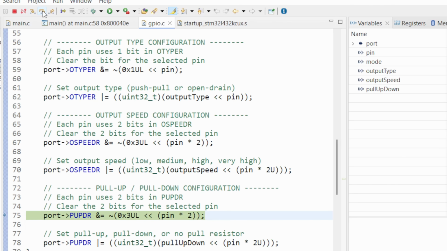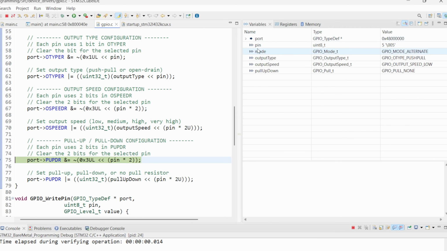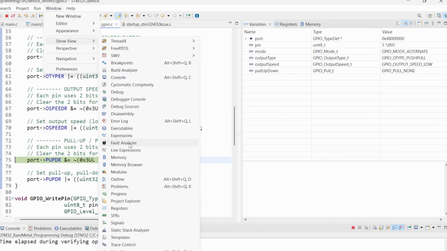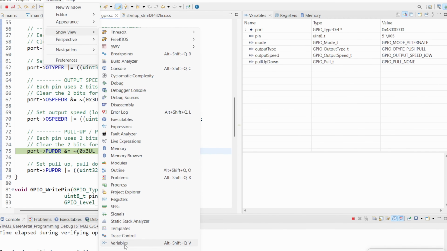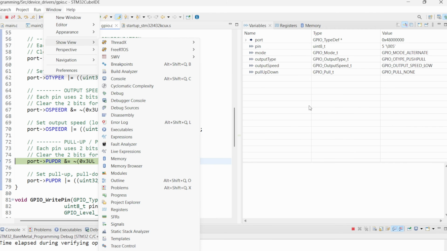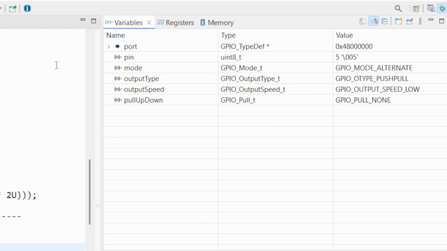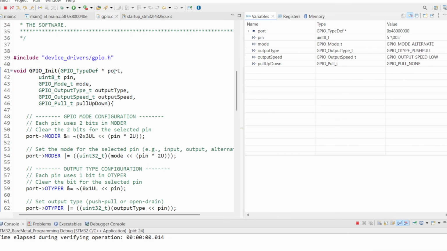As we go through the code one line at a time, you'll see over here a tab called Variables. If you don't have that tab, you can come to Window, Show View, and then find the Variables tab. Click on that. It should pull up this tab for you. Over here, you'll see all of our parameters, for example port, pin, mode, output type, output speed, pull up and down. Those are all listed here.